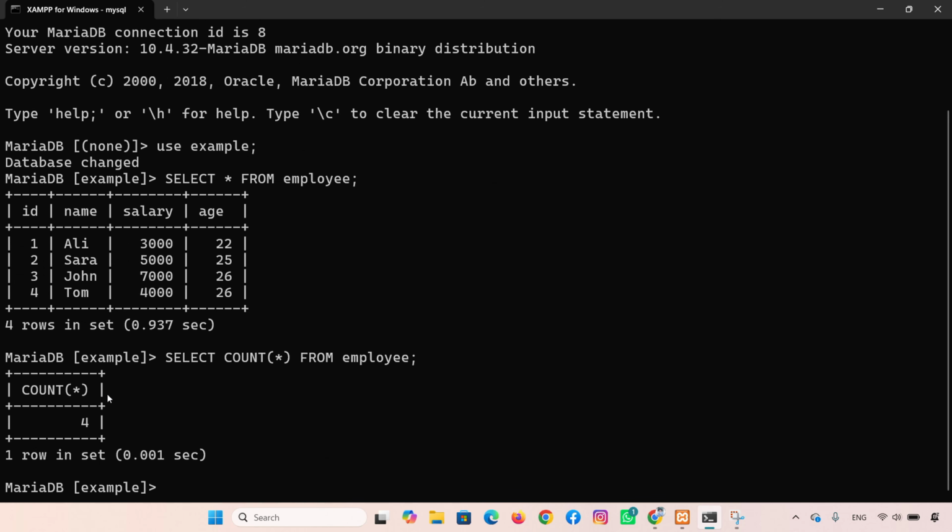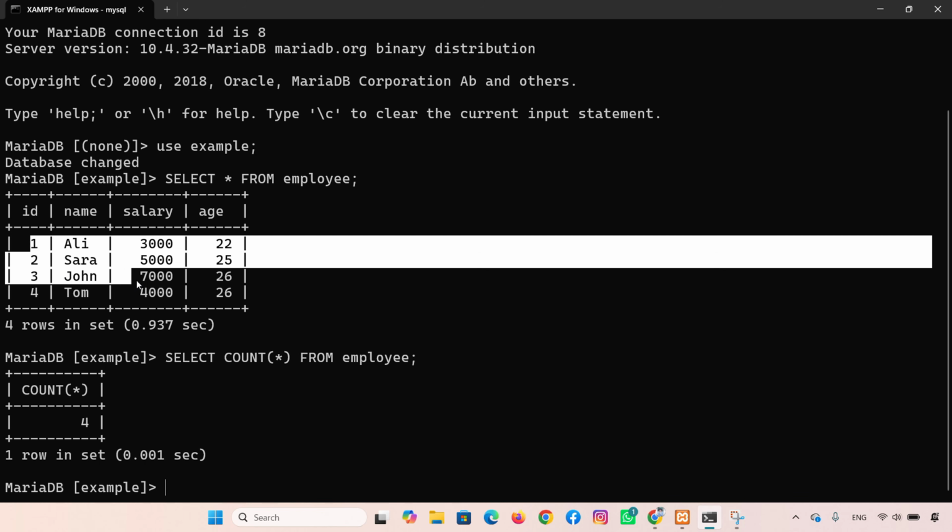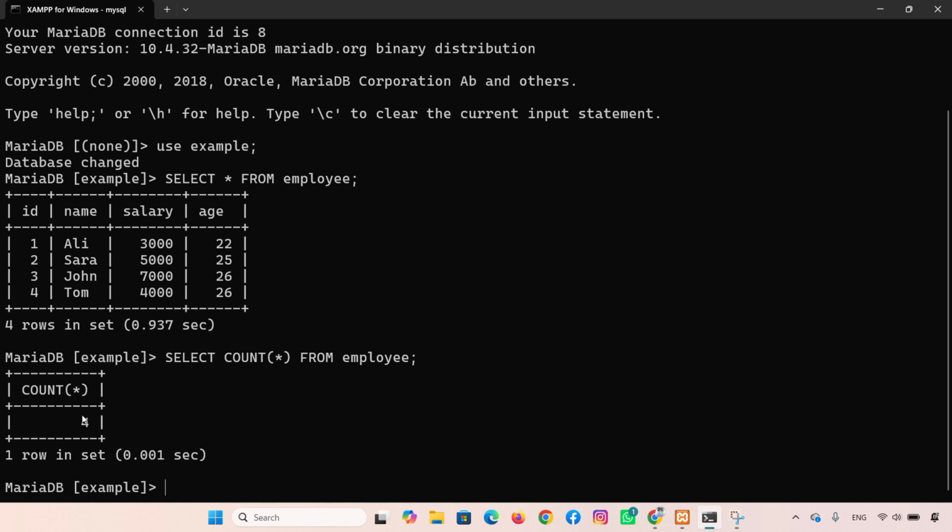Now let's see. It shows to us our table has 4 rows. Look, 1 row, 2 rows, 3 rows, and 4 rows. It gets multiple values and only returns a single value to us. With count, you can count the rows in your table, okay?